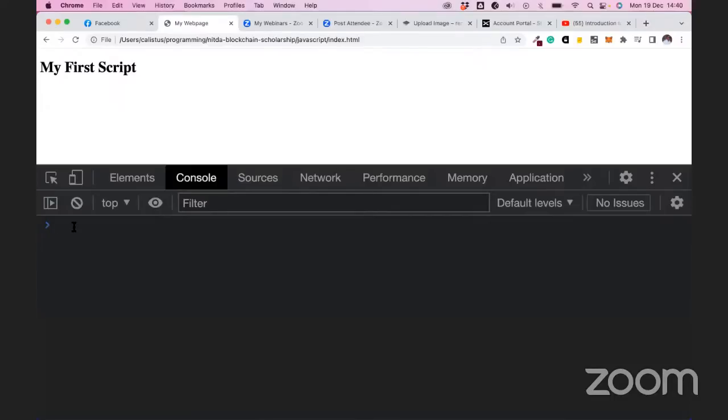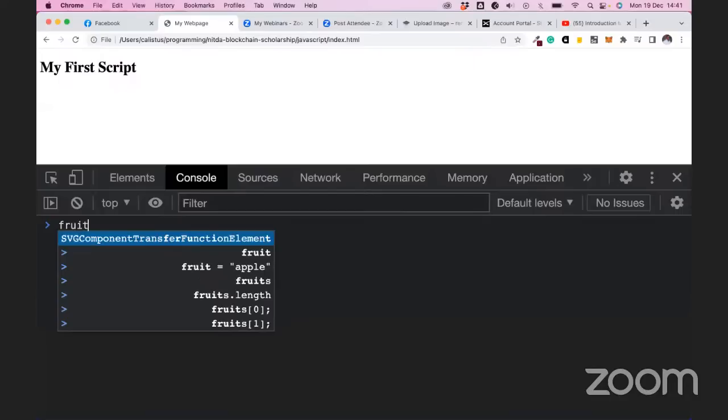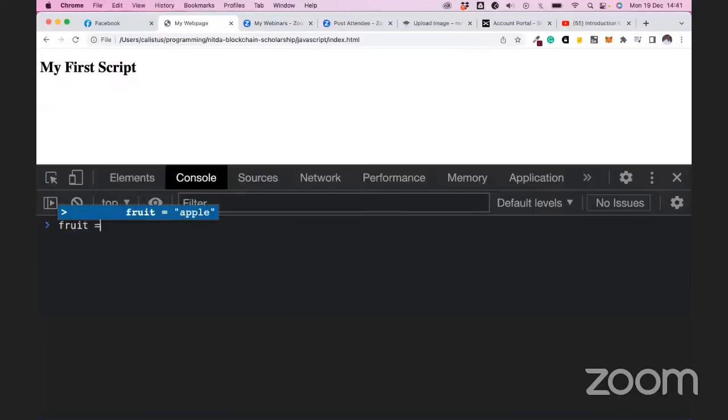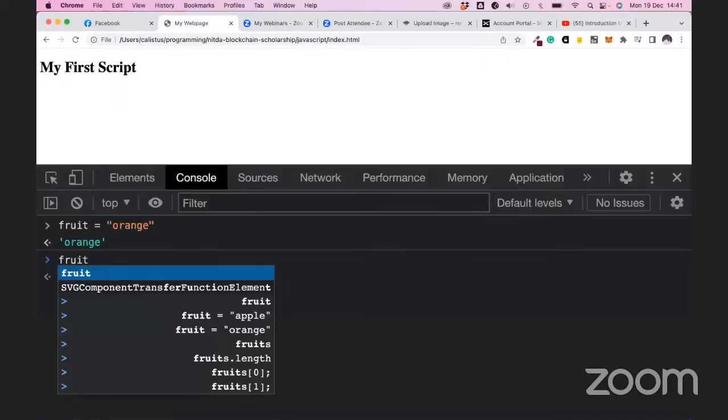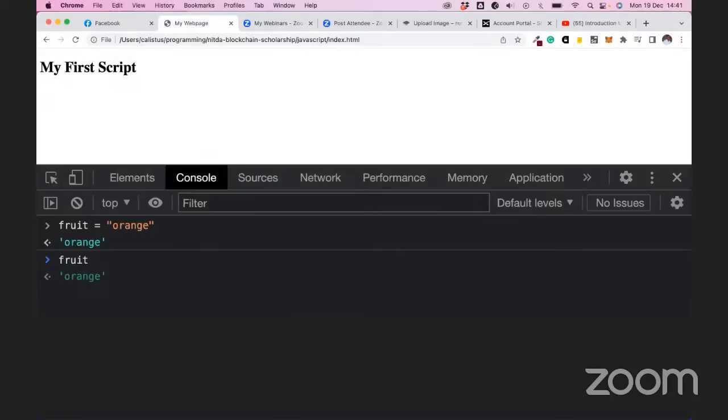So let's take a look at that again. We say fruit is equal to orange. Hit enter. You can see it returned orange for us. That's the return value. The one in single quotes is a return value. So anytime I call fruit, we get orange.